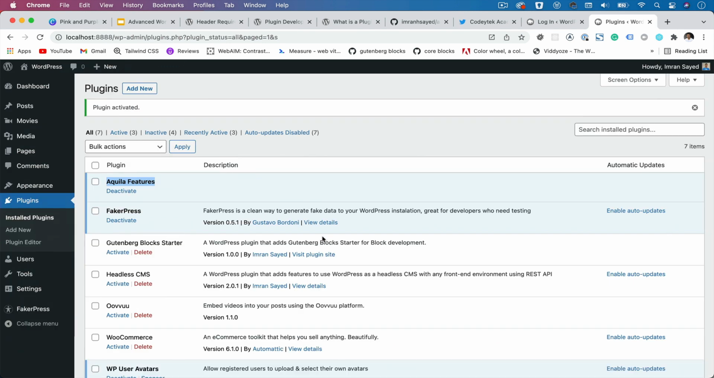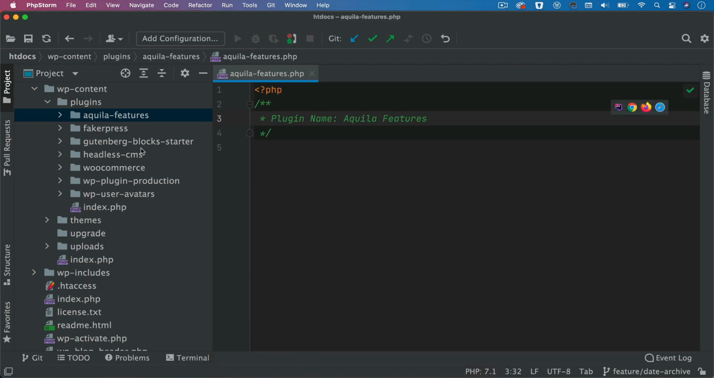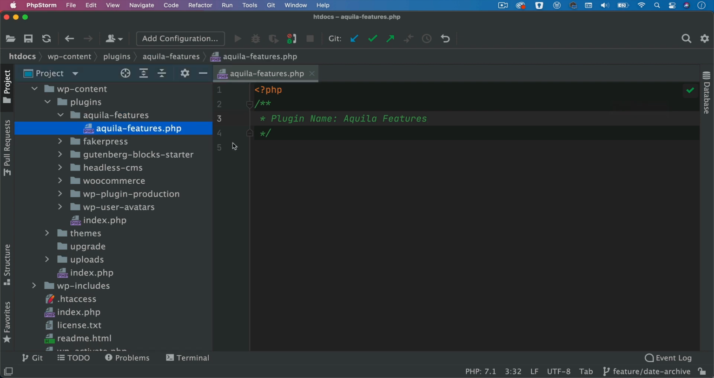But currently it doesn't do anything because there's nothing in this file. But just to let you know, that's all that's needed. That's the bare minimum requirement for a plugin. It needs to have a plugin file, which is your main file, and it needs to have the plugin name. But of course, that's not the only thing we want. We want this to do something. So we will create some features, and we're also going to add more description of what this plugin does.